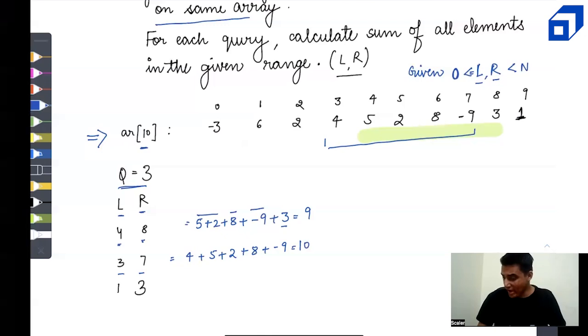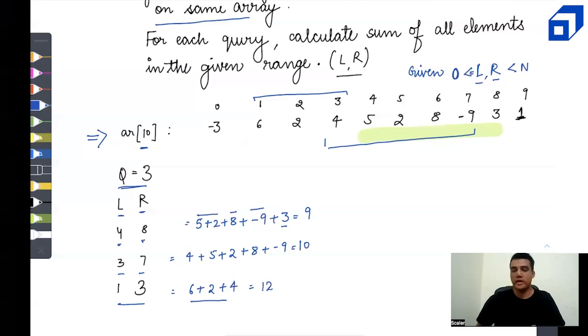Then the next query that we have is 1 to 3. In this 1 to 3, we have to find the sum of all the elements involved in this range. So the sum is going to be 6 plus 2 plus 4. And the answer to it would be 12. So the answer to this query is 12. We have to answer each and every query. We have to find the sum of all the elements involved in that range.